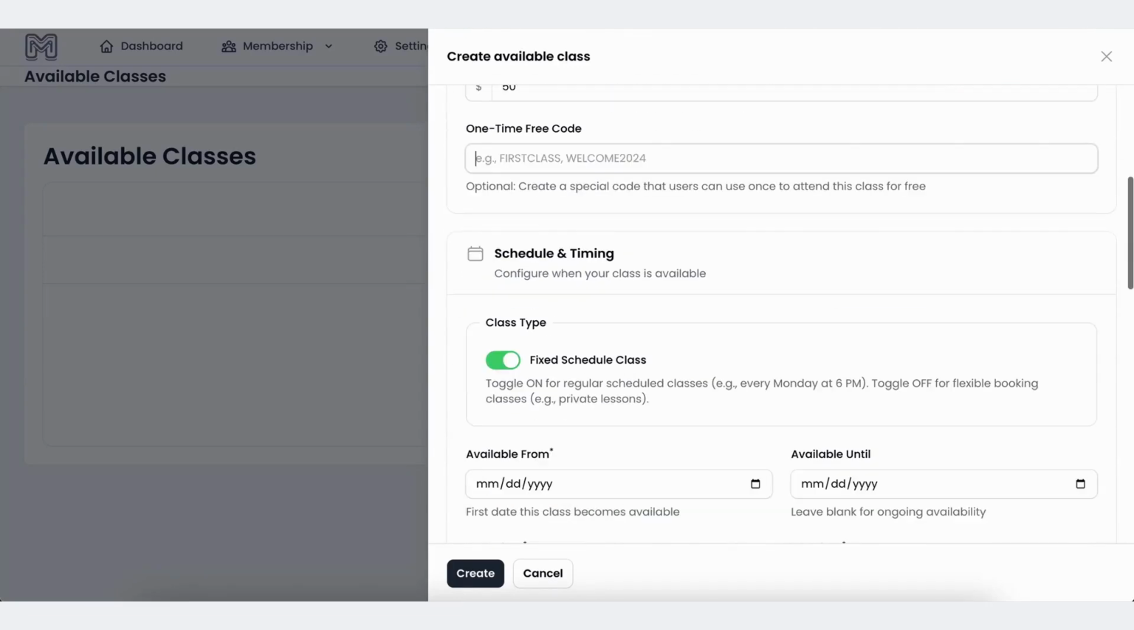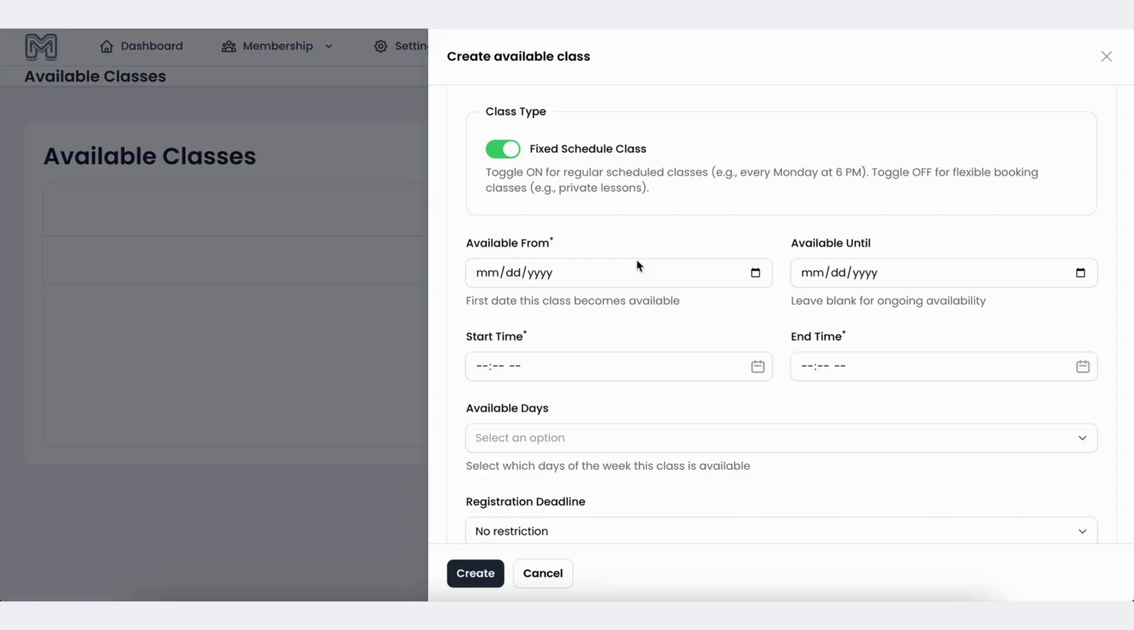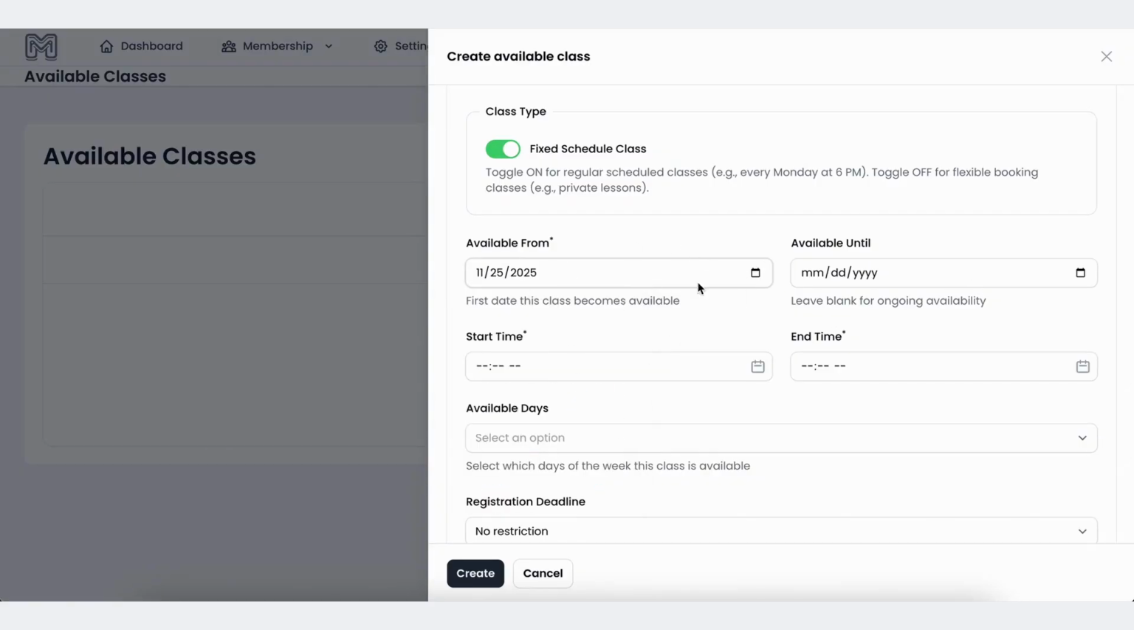We'll set our price. If you want to offer a first-time use code, this will make the first class free. So you can leave that blank, and they're going to have to pay full price. We'll set our start date. Let's say that it's starting today, and we're going to go available until, and we can leave this blank. If this was going to be like a limited availability, we could set that end date to, let's just say we wanted it at the end of the year. We could do that.